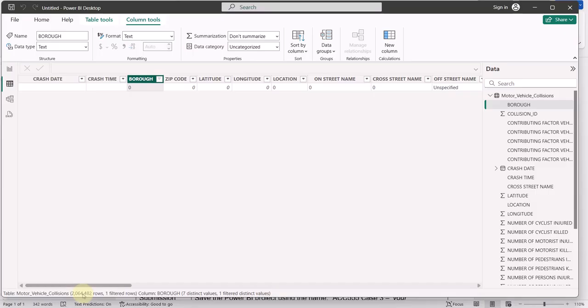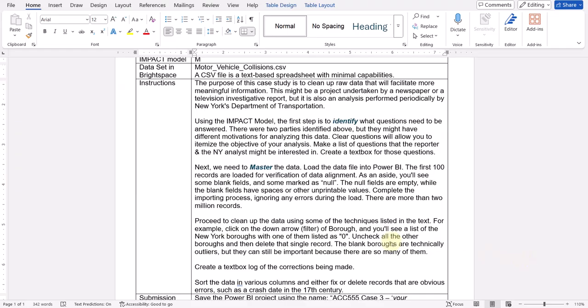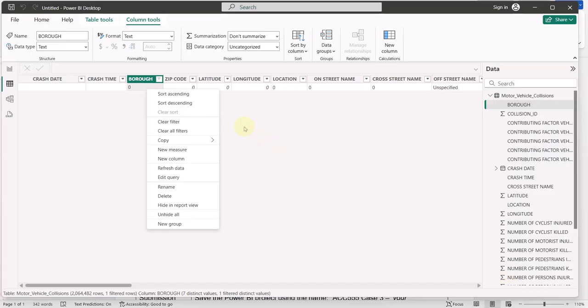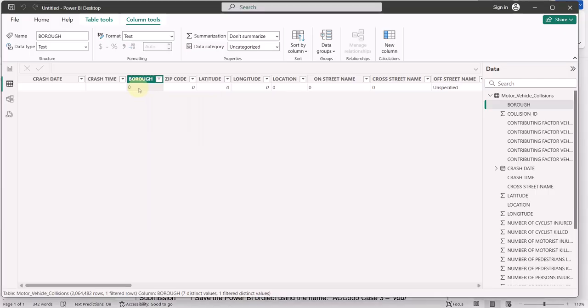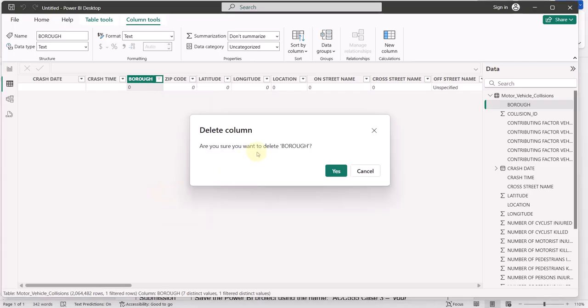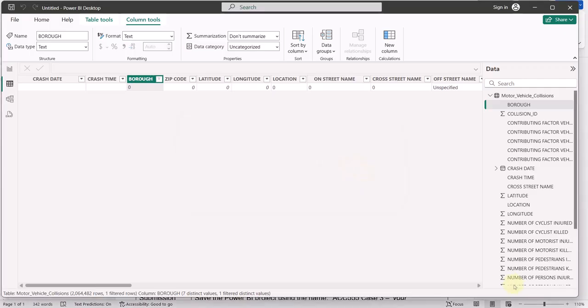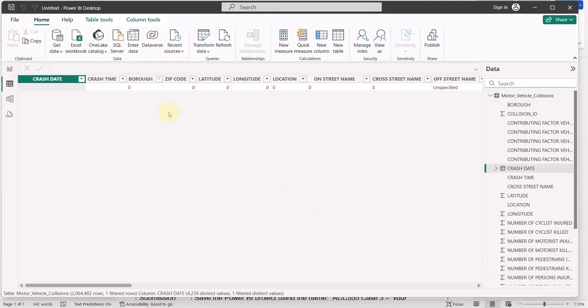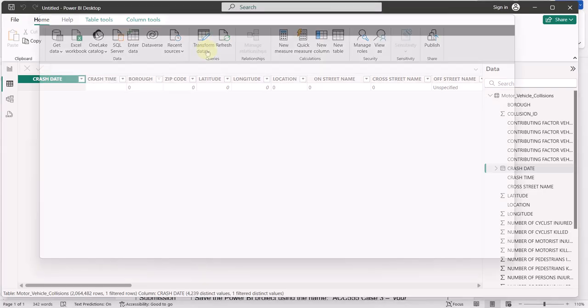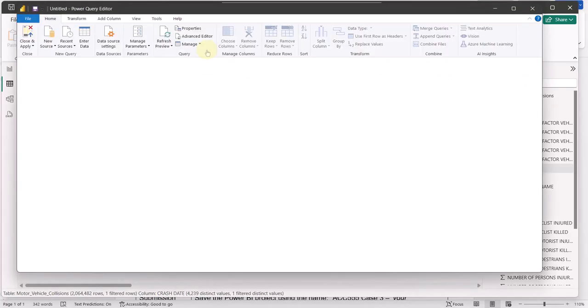Okay, so we went ahead and we unchecked all the other boroughs, and then we're supposed to delete that single record. So let's do that. I'm going to put the mouse right on that 0, and I'm going to hit delete. Let's see what happens. Are you sure you want to delete borough? No, we don't want to delete the column. Okay, so here's what we want to do. Let's go to Home and then click on Transform Data. Now we're in Power Query Editor.